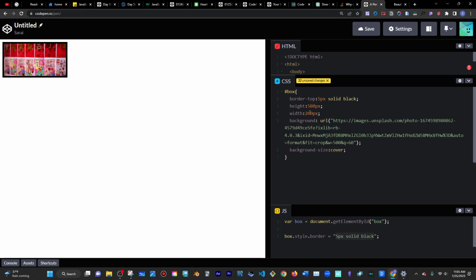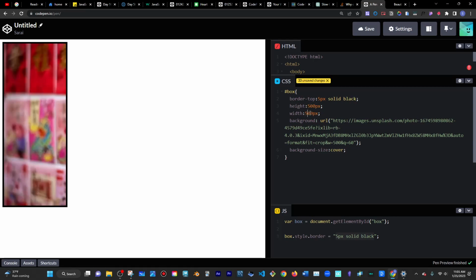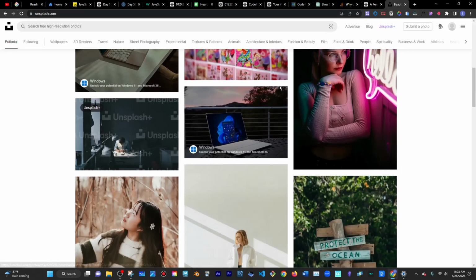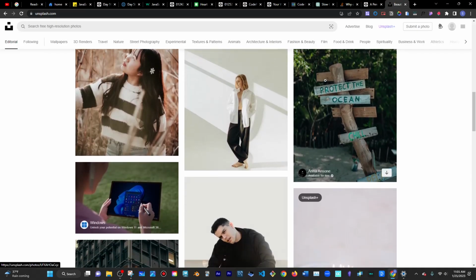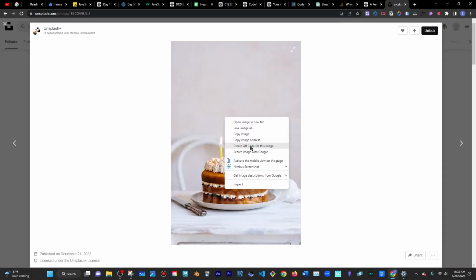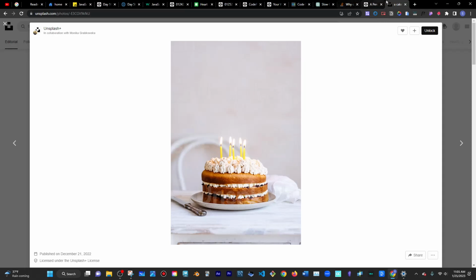Or we could just say 500 and 500. Okay, I don't want that image. Let's do something different. It's very blurry. Okay. Oh, are you kidding me? Copy image address.